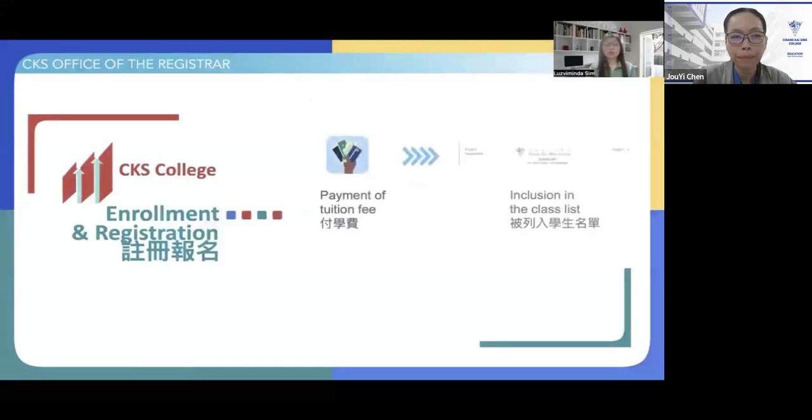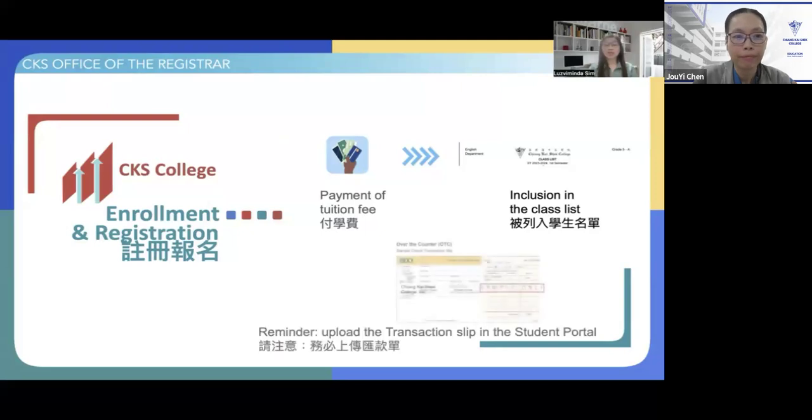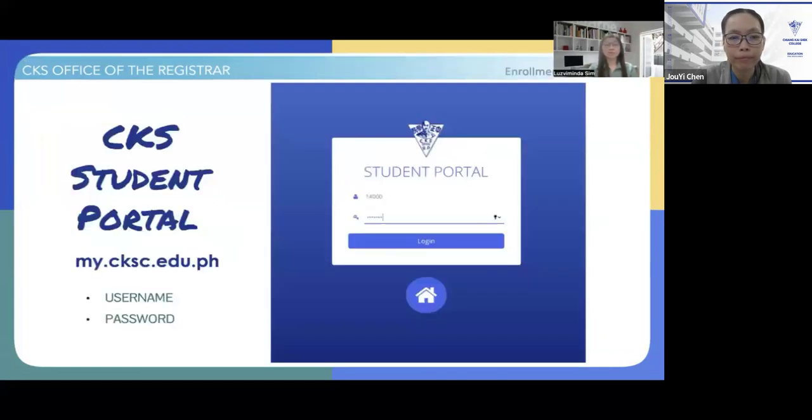To start with, we have the enrollment and registration. Parents, you must be reminded that inclusion in the class list of the students requires the payment of tuition fee. Thus, you must upload the transaction slip in the student portal to be able to do so. All enrolled students of CKSC will be given access to the student portal. Kindly log in to my.cksc.edu.ph and use the username and password.